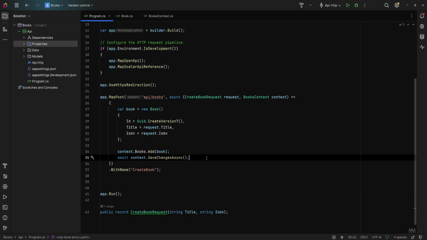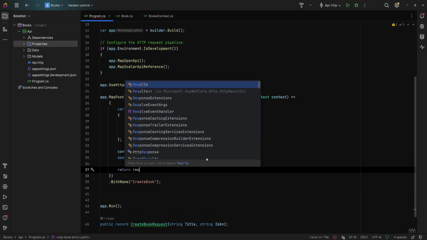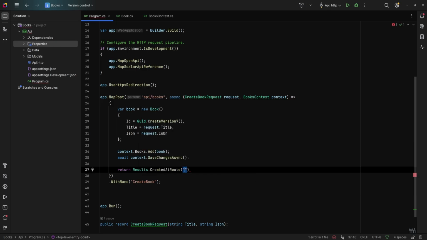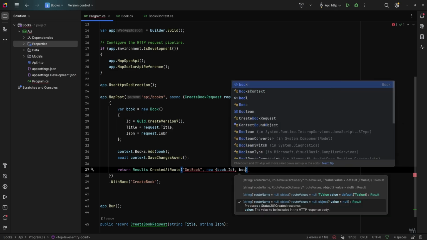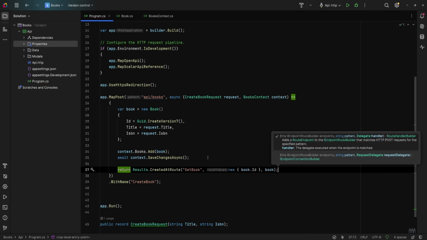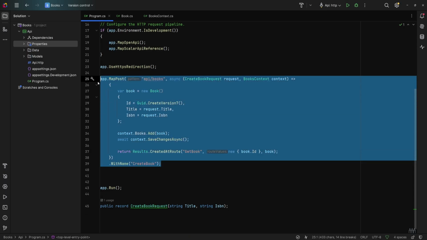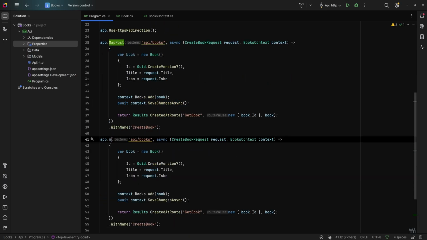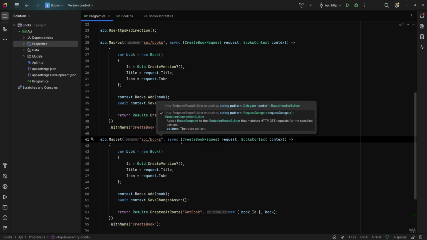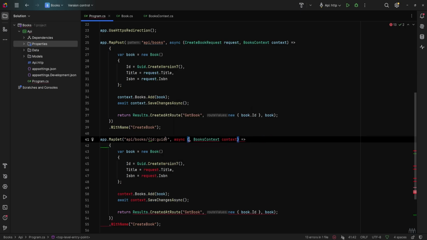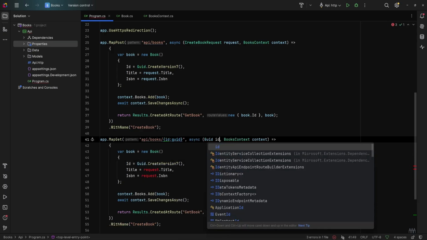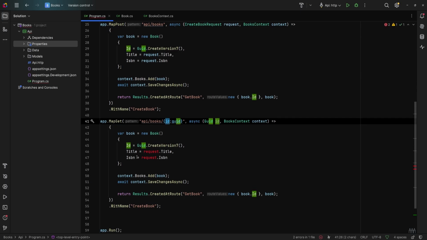Or first I'll need to return here a Results.Created, add route. Let's say GetBook. Let's give it the ID as a parameter, say book.Id, and also give it the book. Okay. And next is our GET method. So we'll just copy this for now and say MapGet /api/books/{id}. And this ID in the route will be injected in this method. So we'll take that as an argument, say Guid id. So this ID will map to this ID in the route.